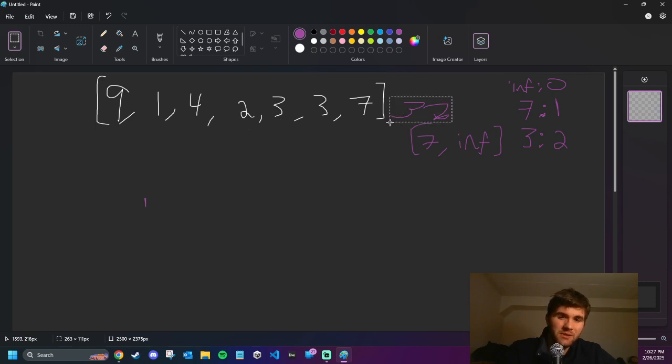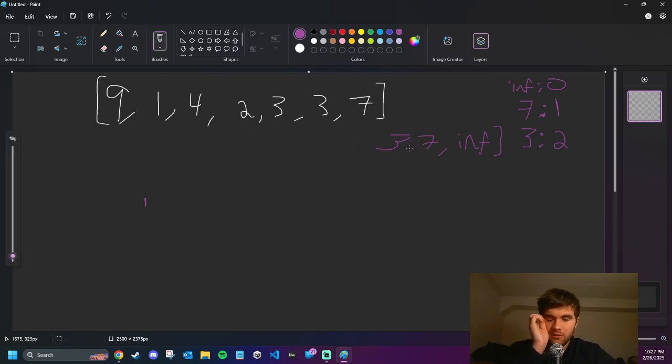Okay, so this part's a little tricky because we have to insert an element into our array, which is n. So let's say this is n, right? So n times we are going to binary search and then insert.